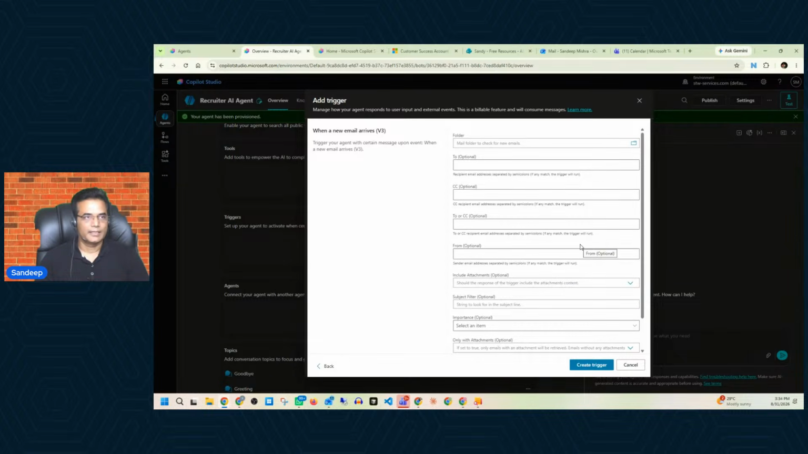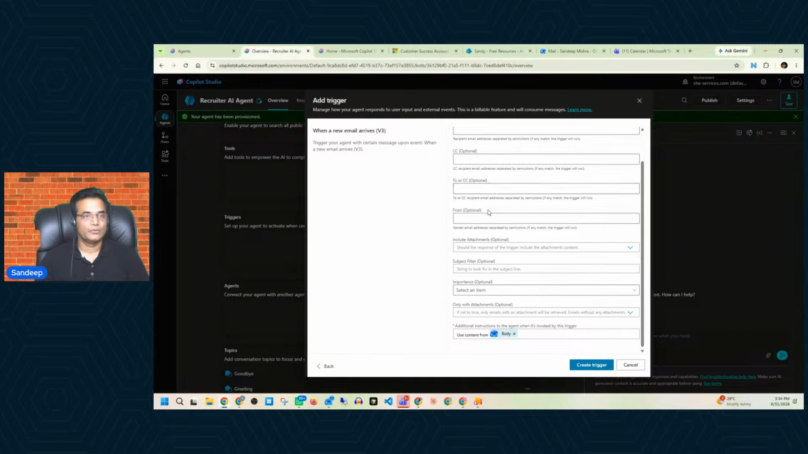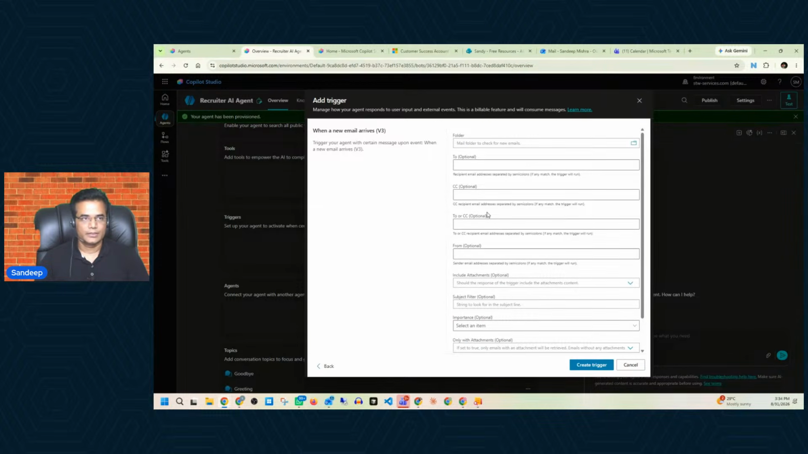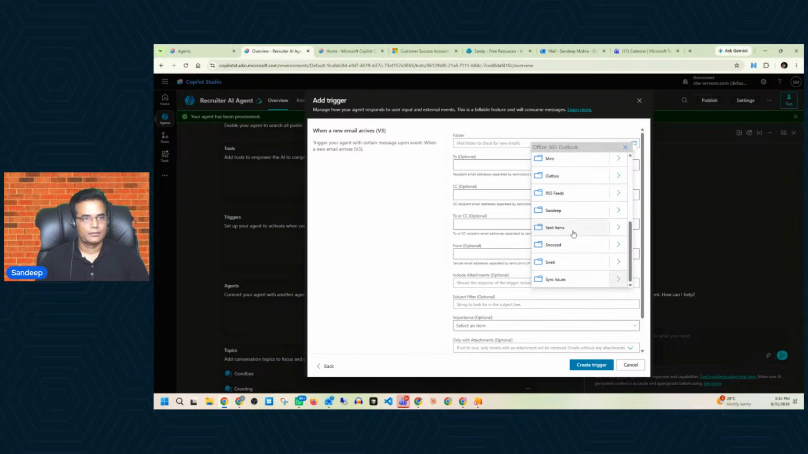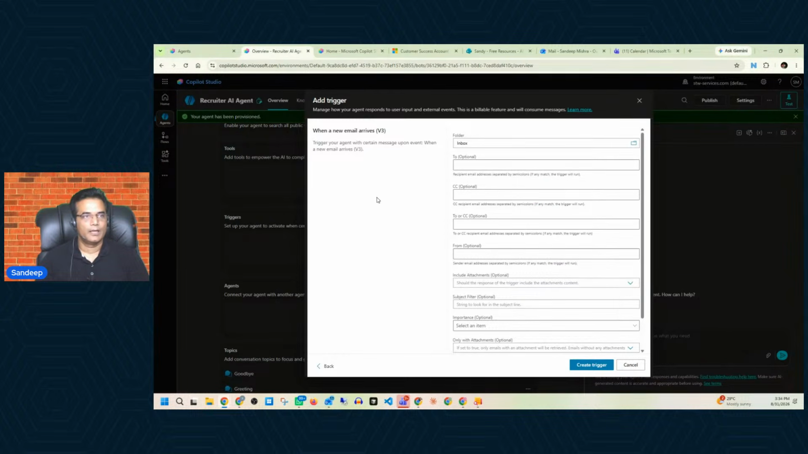Once you click on next, here you can see we have these many options. That is what we can use to restrict our trigger, so it's not like every email that comes in makes this trigger run. In that case you can add some filters. The first option we have is to select a folder. So I will select inbox, and then the rest are optional. We have so many optional filters that we can apply.